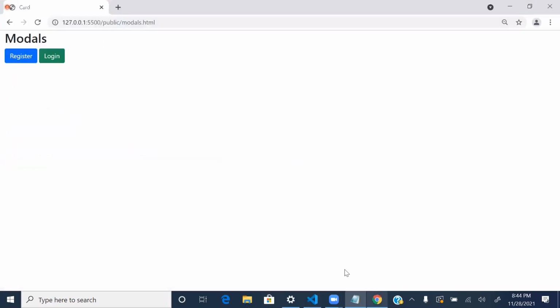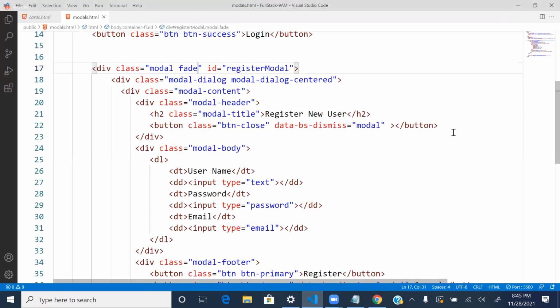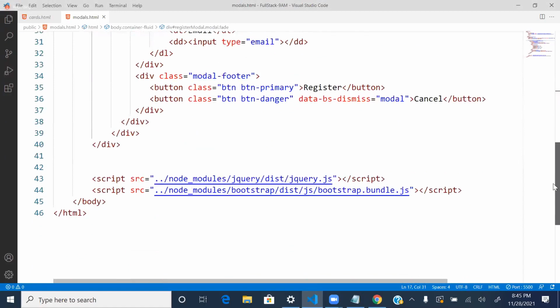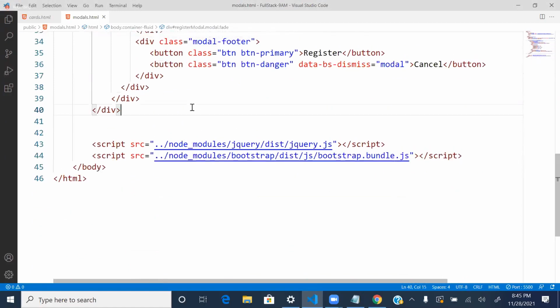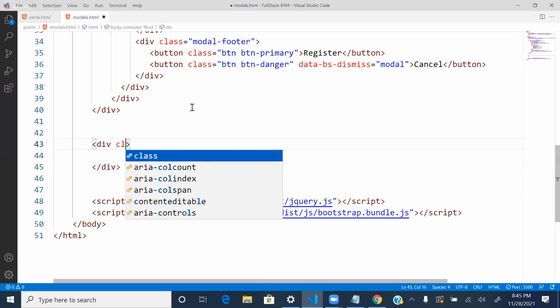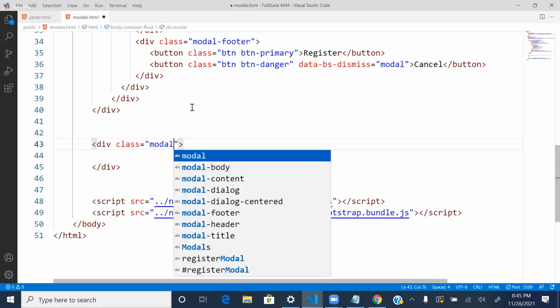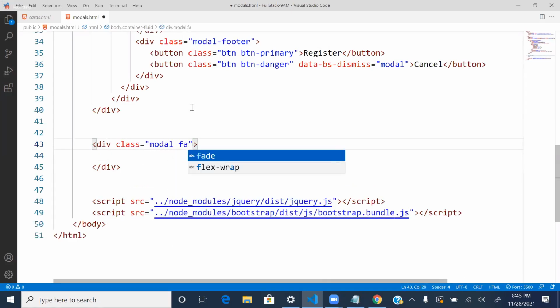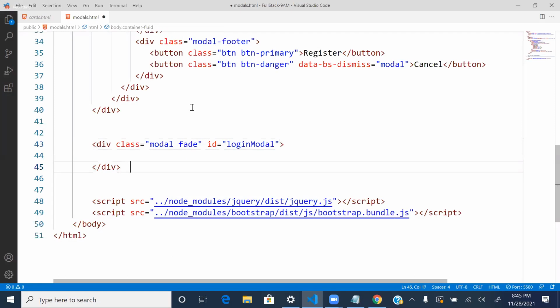Now this is one modal. You can have any number of modals in a page. For example, I want another modal, then what to do here? I can design another modal. This is class modal. What is the order now? We will give fade. And what is the ID? This is loginModal. And here I am writing some heading.